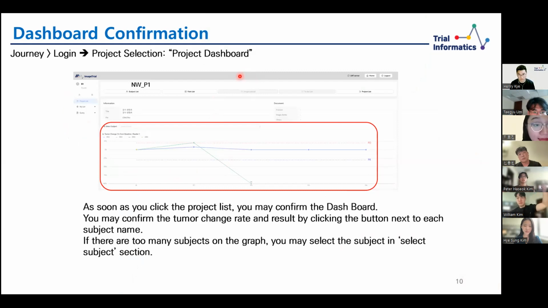As you click the project list, you may see the dashboard. And if you haven't done any of the RECIST report yet, there will be nothing on this dashboard. But if you finish certain cases, it will appear in this dashboard. So you can conveniently confirm the tumor change rate through this dashboard. Let's say, for example, this blue line is subject number 1, and you can see the subject number 1 tumor change rate by each time point.